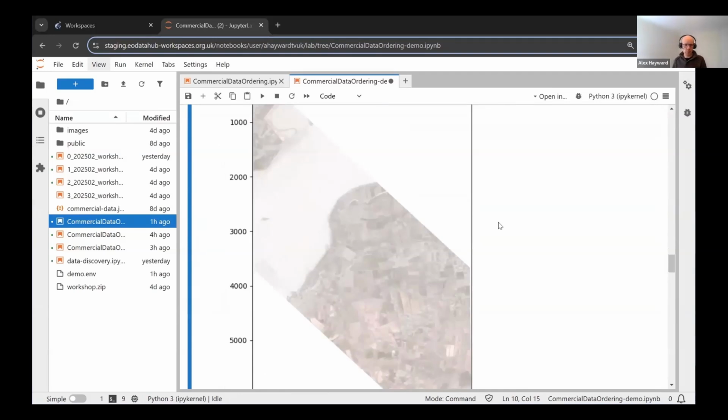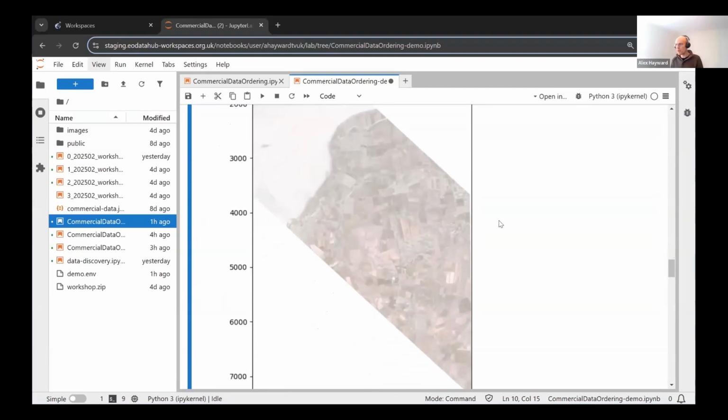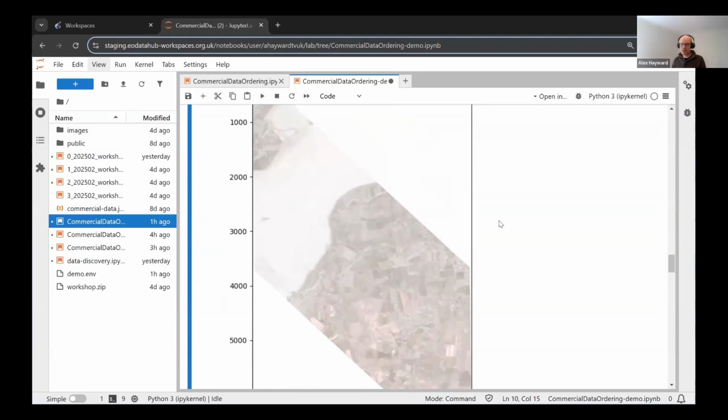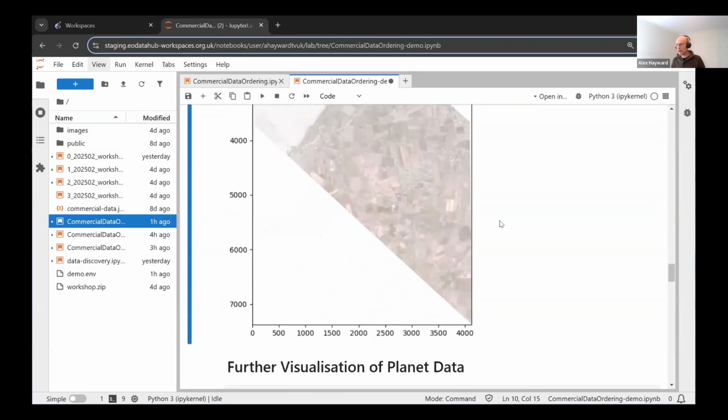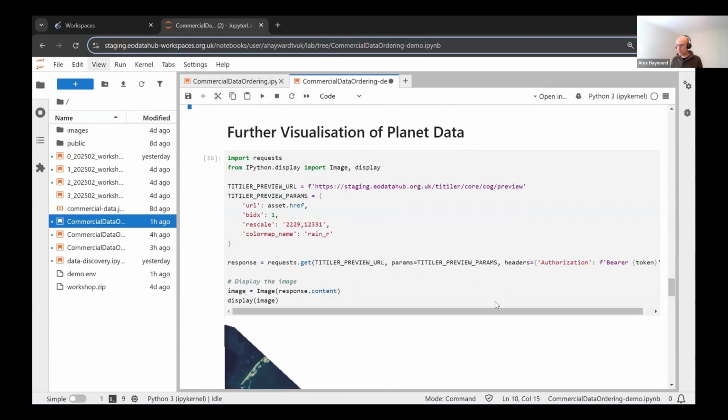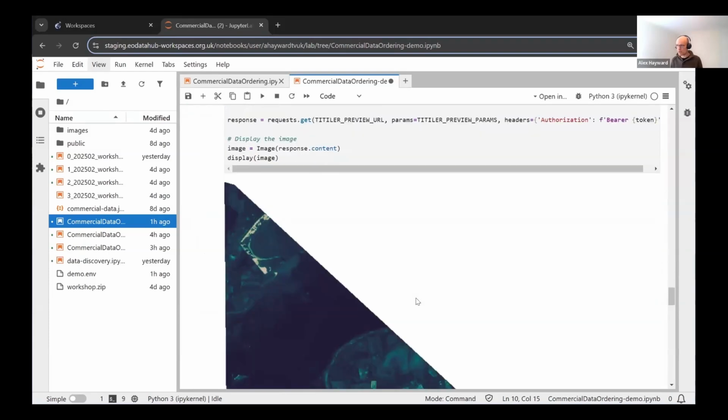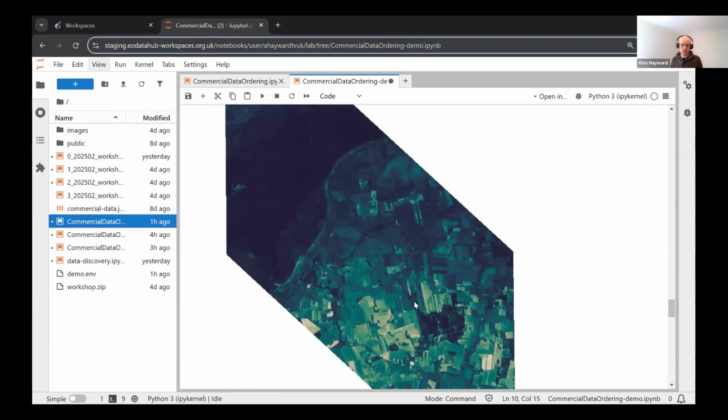And if I want a somewhat better, more pleasingly rendered image of this, I can use the T-tiler instance inside the hub, which gives OGC services access, OGC tiles API access to my data, and that will give me an image that looks like this, that I can embed in my notebook as well.